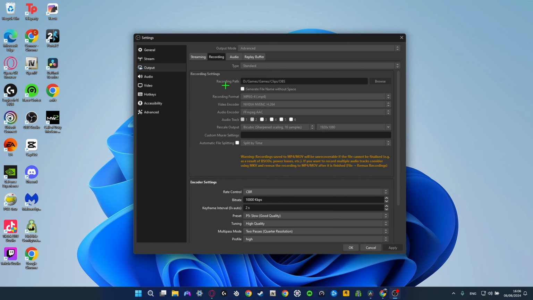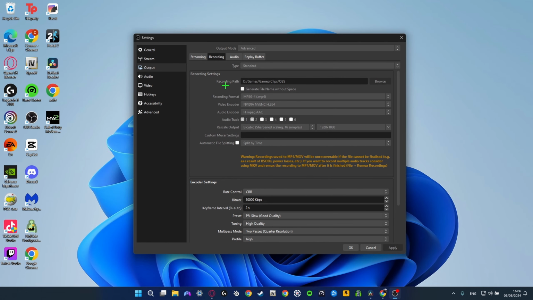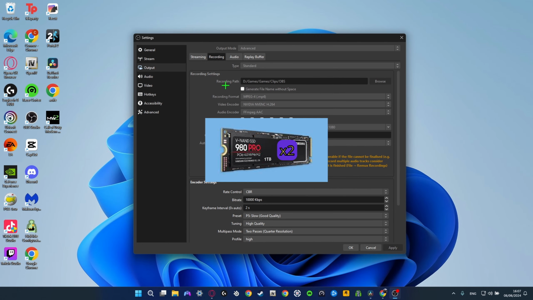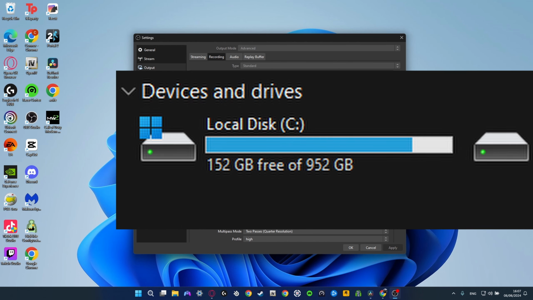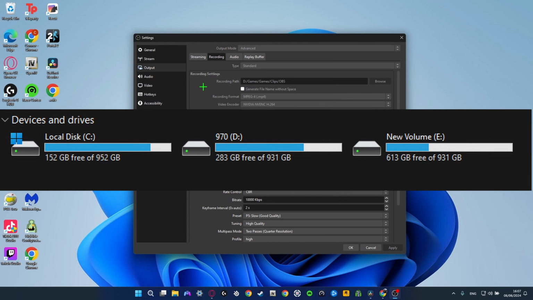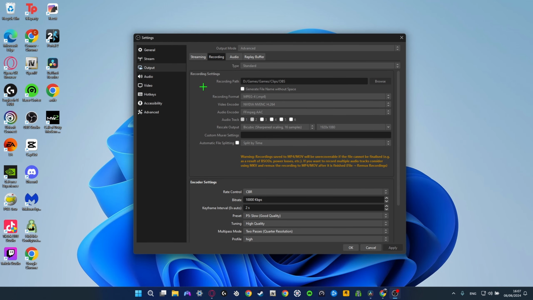Okay, so obviously first thing you need is your recording path. For me, I have my D drive. I have 2 drives. I thankfully have 2 SSDs in my setup. I keep all my games, OBS, and all my applications on my main drive, and then I keep all my clips, my recordings, everything on my D drive, which is my second SSD. If you have 2 drives, the best thing you can do is make sure to separate the 2.